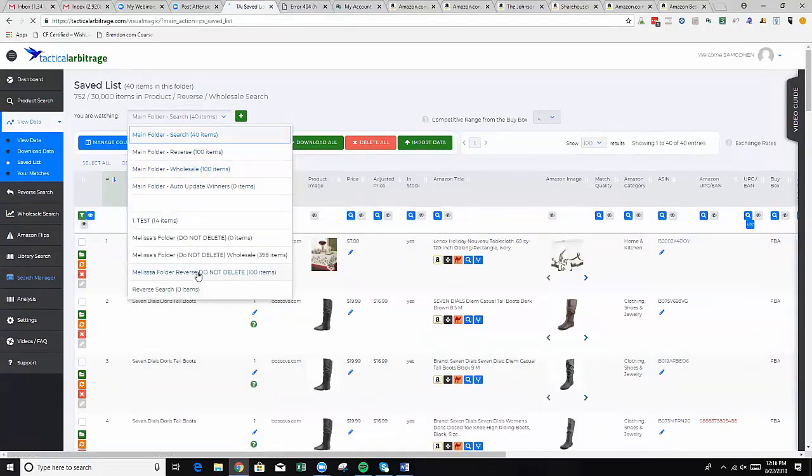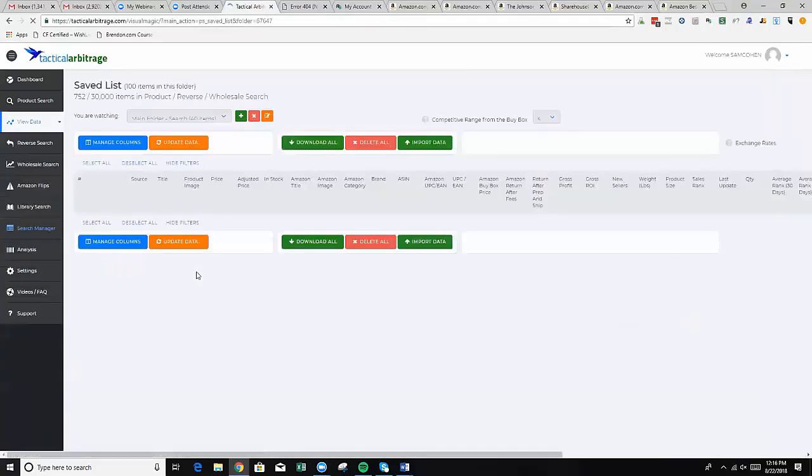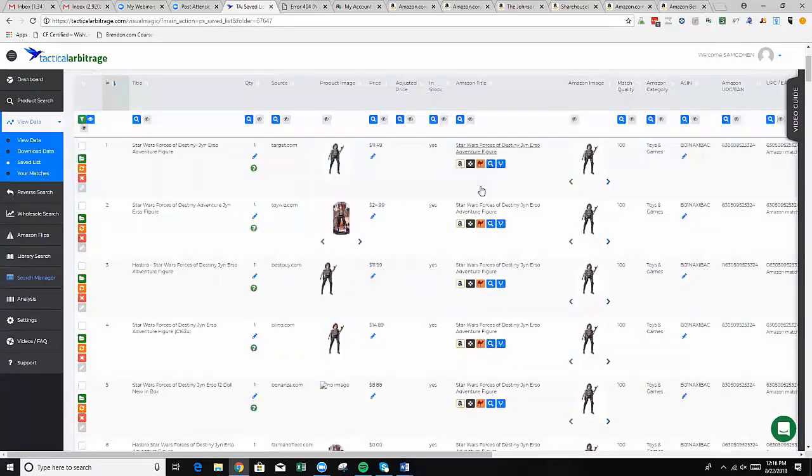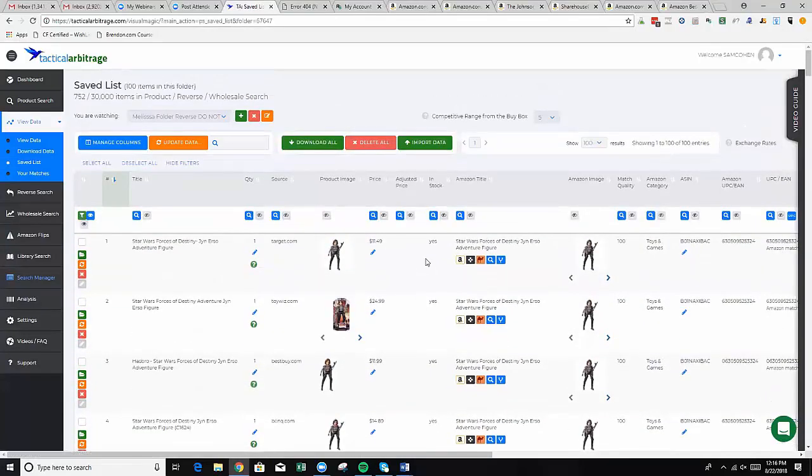I did toys. I think I did these based off of just the top selling toys at the time on Amazon. So it tells me right here the name of the product. If I click on this, it's going to take me to Target to buy the product. It tells me what the price is, if it's in stock. This will take me to the page on Amazon. This will take me to Seller Central.